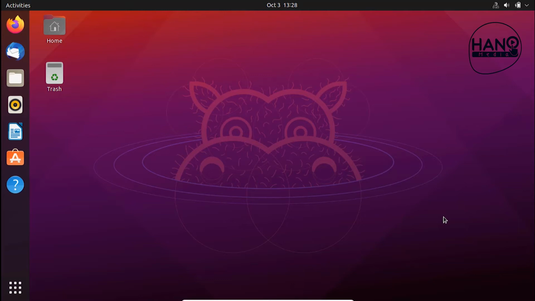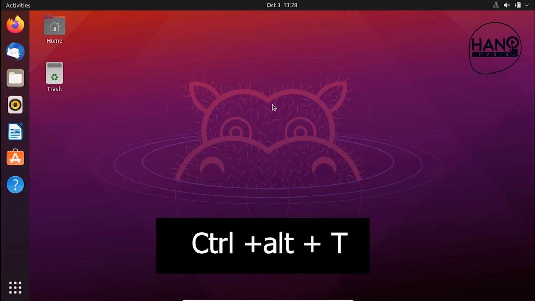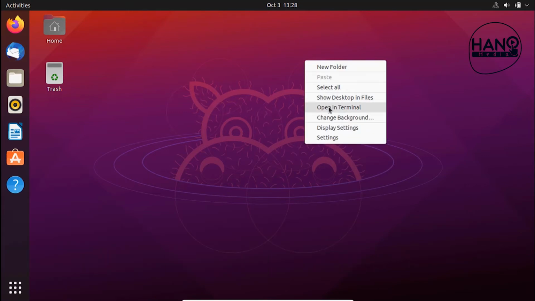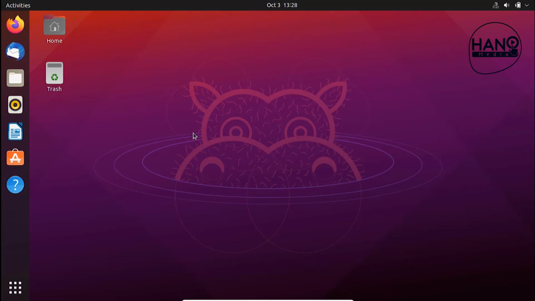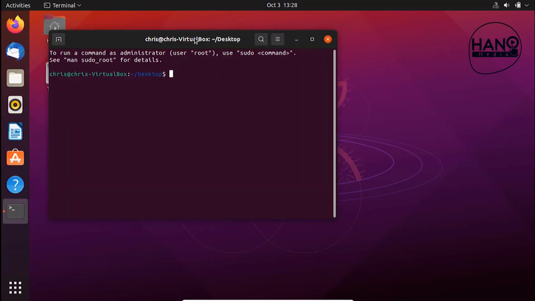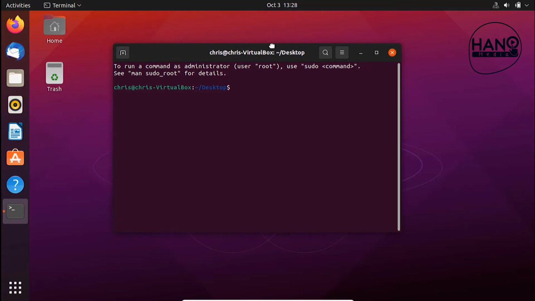While we are still here, you can see that we have this GUI, but when you are using Linux, we will be using what we call a terminal. To open the terminal, we have to press Ctrl-Alt-T, that is the shortcut, or we can go on the desktop and open it in a terminal like this one, and to start, the terminal will look like this one.